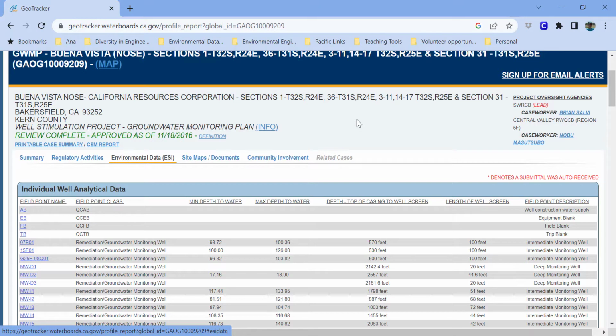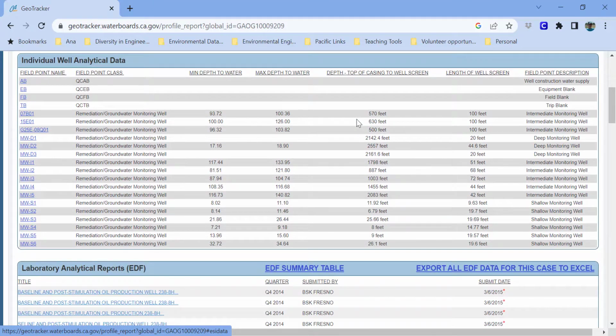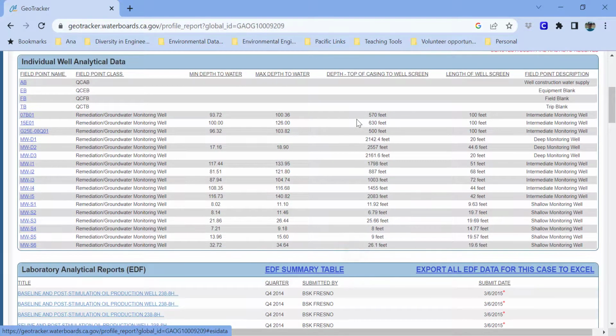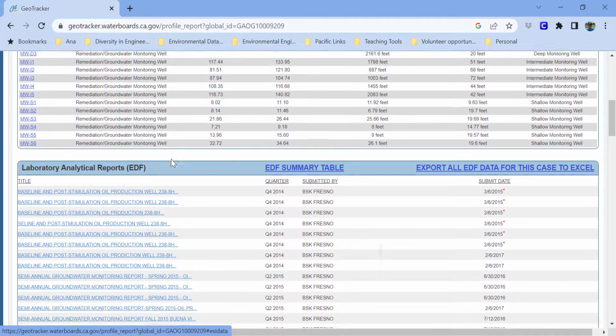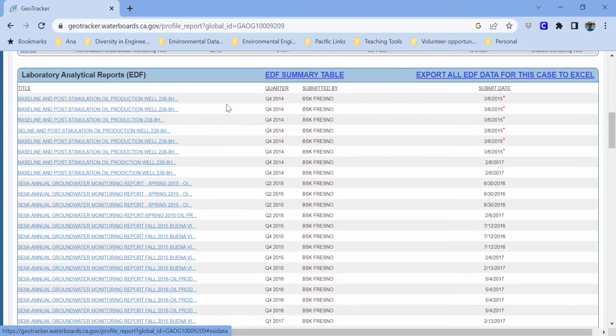And this is where we can download some data. So we can get information on individual wells. We can also get all of the lab data downloaded at once. And so the way we get that is going to this export all EDF data, for this case to Excel. So this will give us all of the laboratory data.